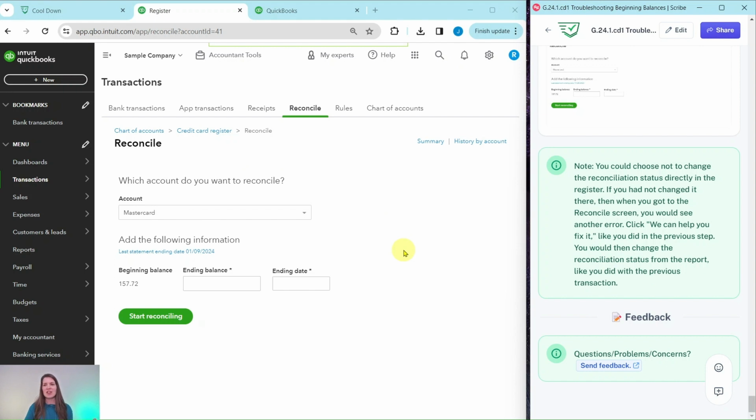Now you would have just clicked on that we can help you fix it link, just like we did earlier in the exercise, and then it would have shown you exactly that same one that you needed to change from cleared to reconcile. So you would have done it there, fixed it, and then come back to this, and you would have gotten a screen like this that did not have any error with it. And that is how you would troubleshoot some beginning balances.